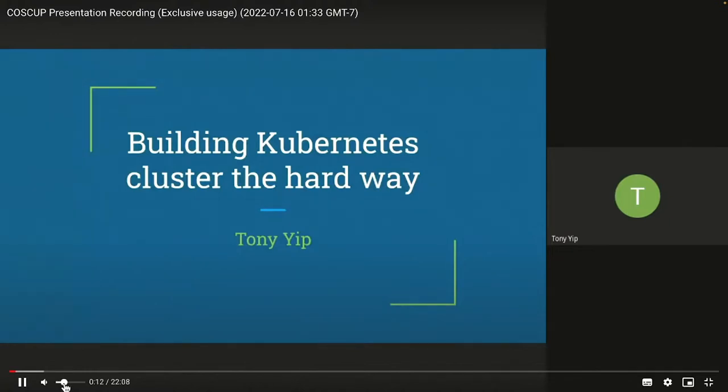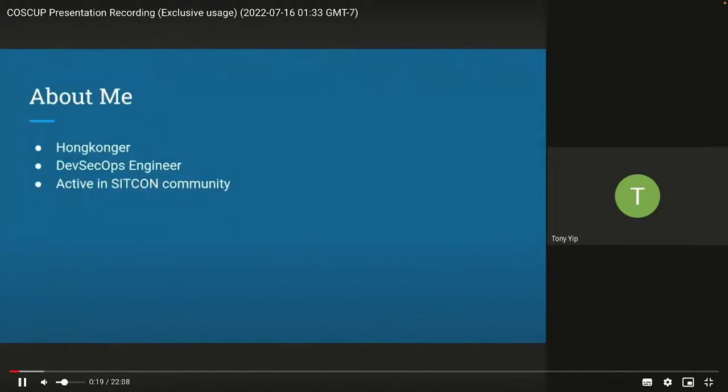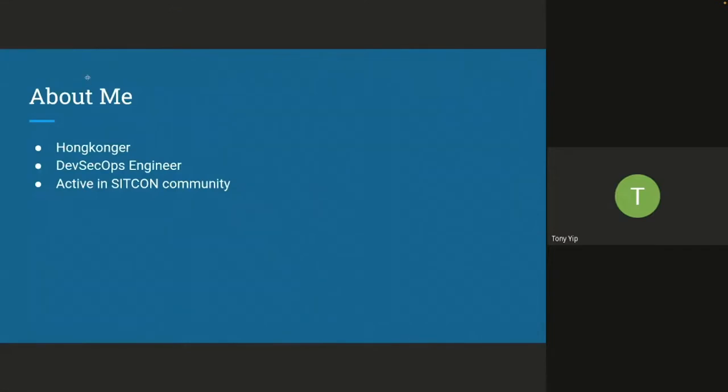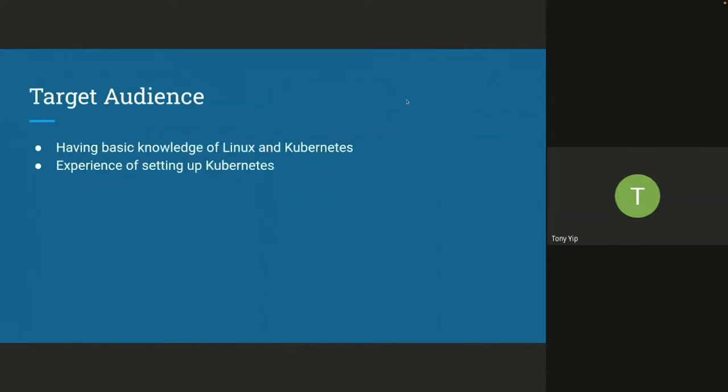Hello, everyone. Today I'm going to talk about building Kubernetes the hard way. May I introduce myself a bit? I'm Tony. I'm from Hong Kong, and I'm working as a DevOps engineer. Currently, I'm active in different open source communities. Today, I'm expecting the target audience to have basic knowledge of Linux and Kubernetes. It would be great if you have experience of setting up Kubernetes.